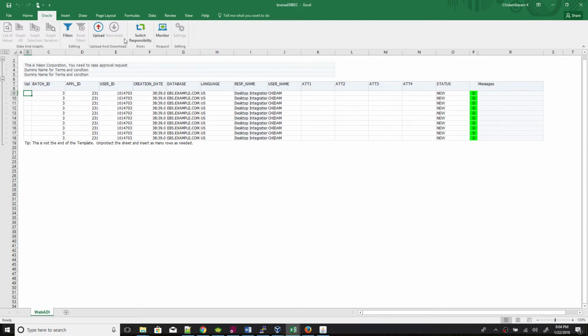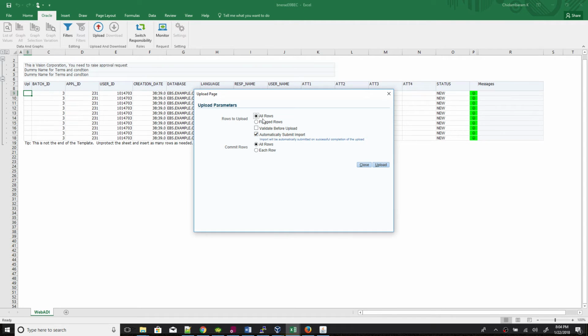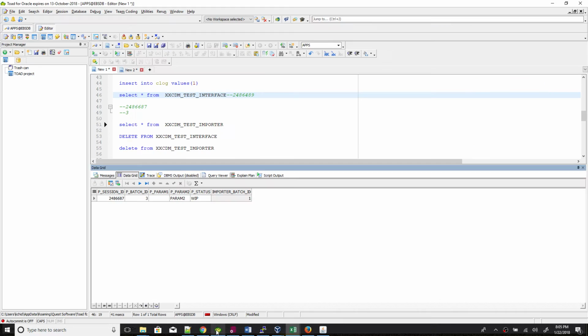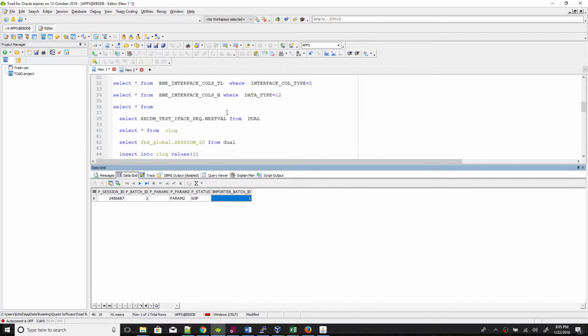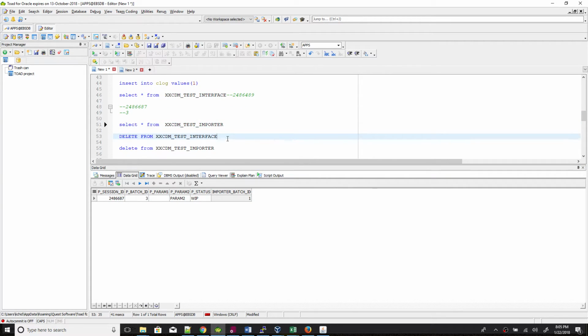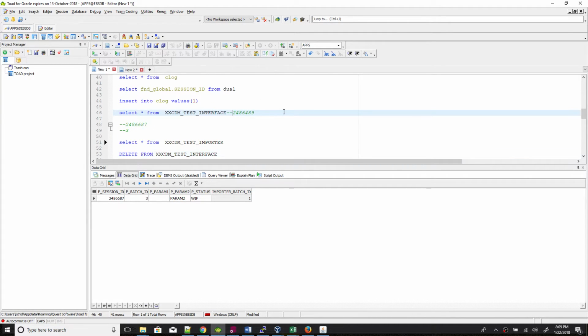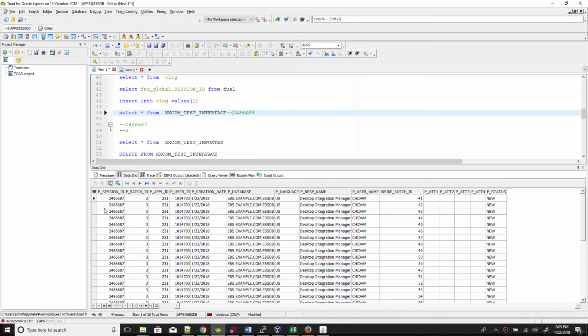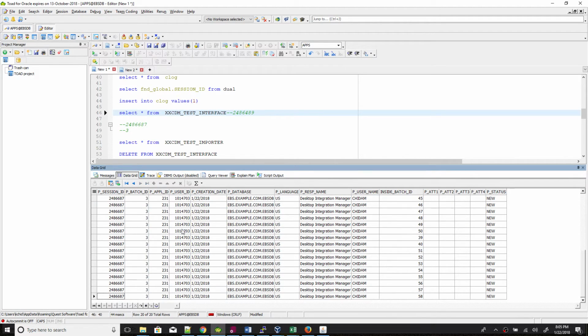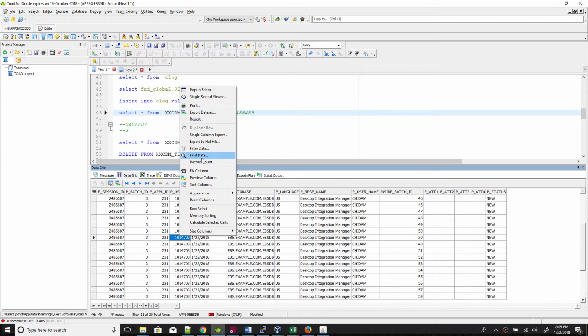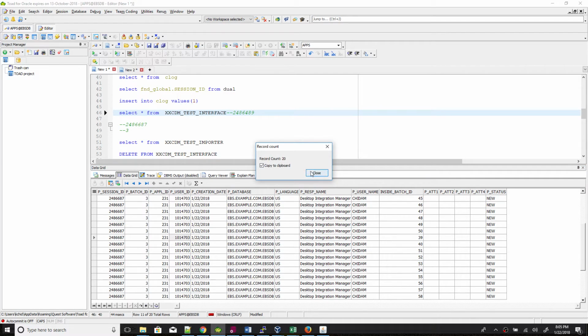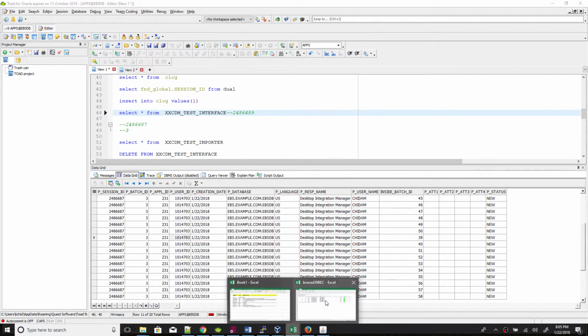I will show the magic again. Here put that uploader, don't change anything, just click upload, click close, come and check it here. The interface, sorry, interface: same session ID, same batch ID, but around 20 records are loaded.